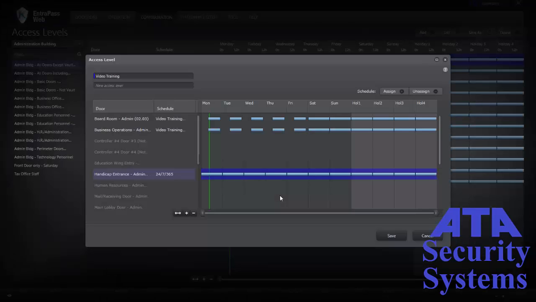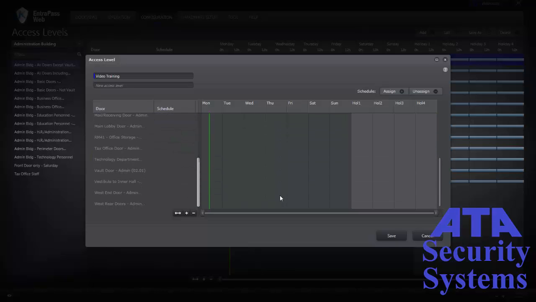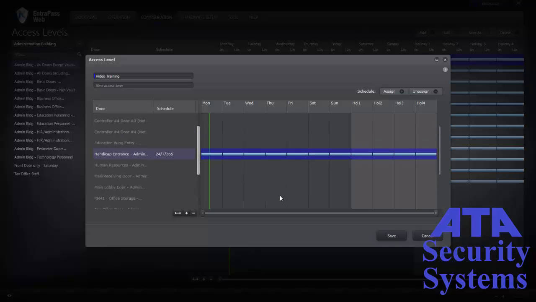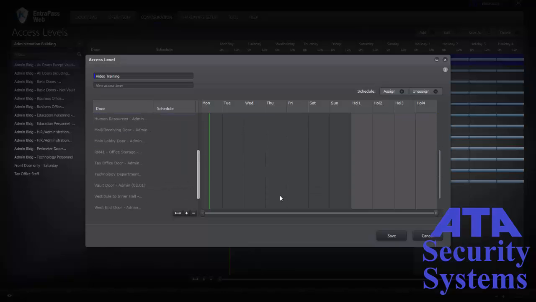Okay, so now I've selected an access level. In this video, I'm not going to do all these, but you would essentially go through each of the doors that you want them to have access and assign a schedule to that door. And then when you're done, you're going to hit save.